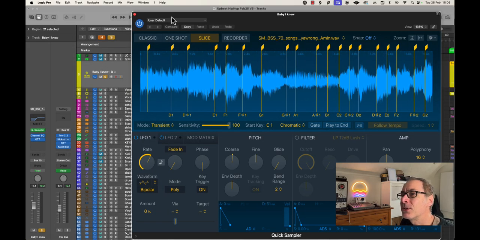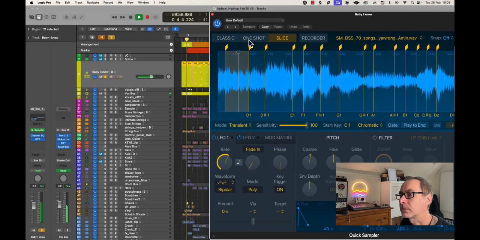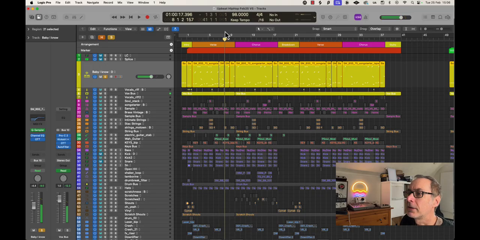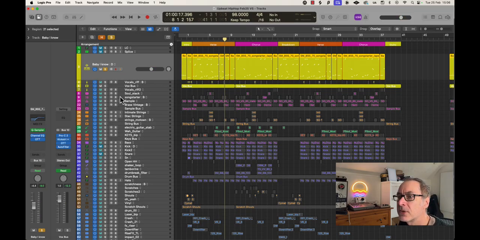Once I put it into the quick sampler, I was able to trigger the slices from my keyboard, and this is what we get. I just thought that was a nice way to start the track.